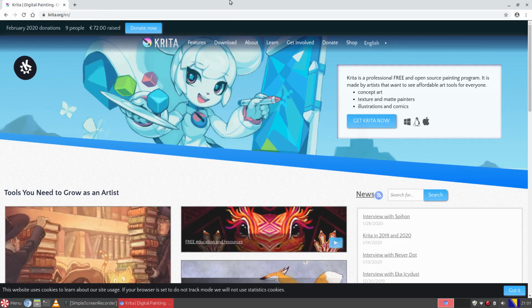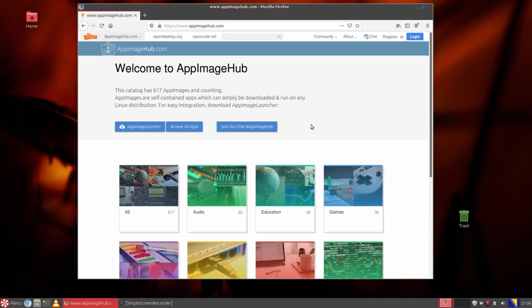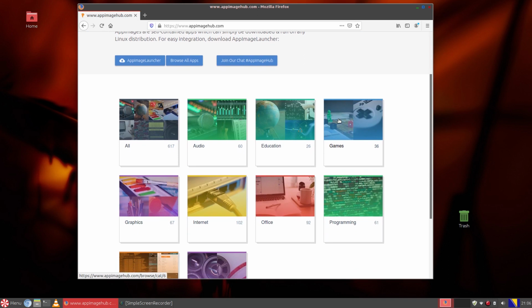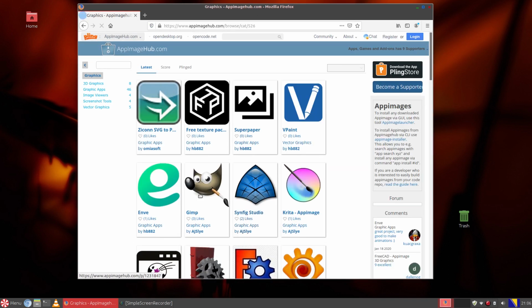In this way you can install many more apps, like Krita, which is also offered as an AppImage on their website. Or you can visit the AppImageHub.com website, for instance, where you can find many more useful applications like GIMP, which is a very powerful image editor.